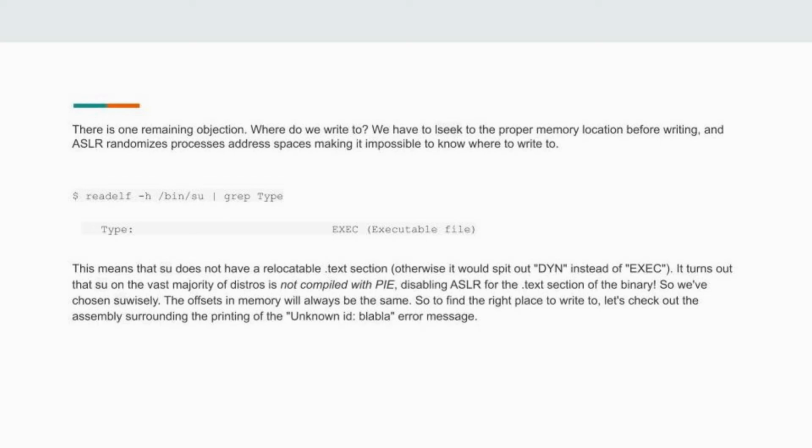Objection, where do we write to? We have to lseek to the proper memory location before writing, and ASLR randomizes process address space, making it impossible to know where to write to. This means that su does not have a relocatable text section, otherwise it would report as dyn instead of exec. It turns out that su on the vast majority of distros is not compatible with PIE, disabling ASLR for the .text section of the binary. So we've chosen su wisely. The offsets in memory will always be the same.